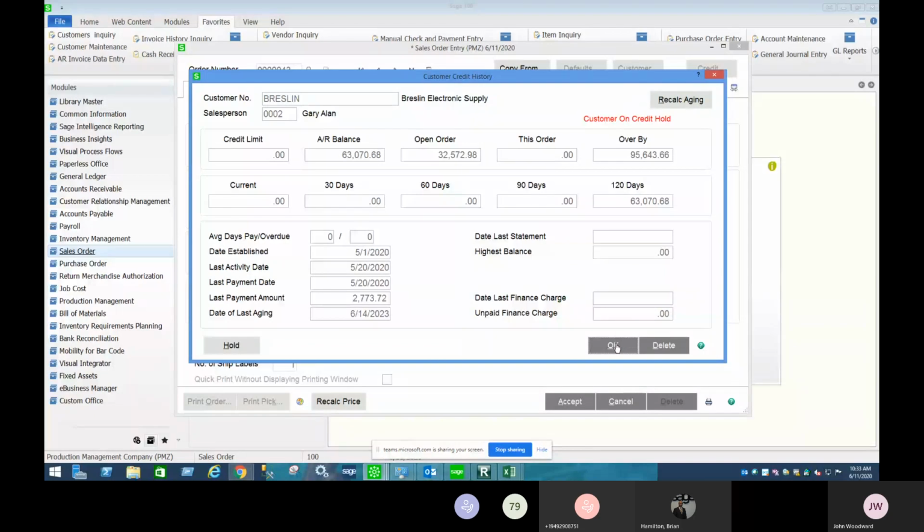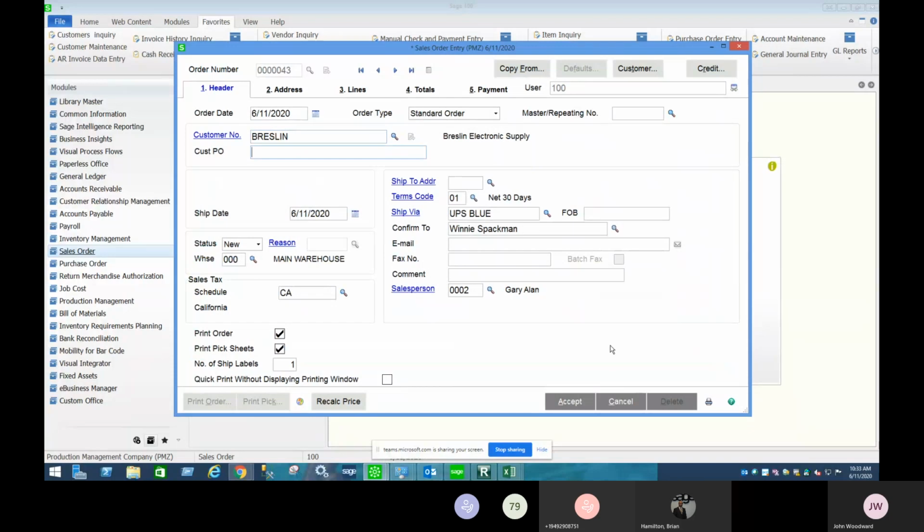Now, I can do a credit check. I have a security profile that allows me to say, okay, they're a good customer. Some people would have to go get someone with authorization to override what I just saw. I have a profile that says I am able to make the decision and say they're a good customer. So I'm just going to go ahead and say, okay.